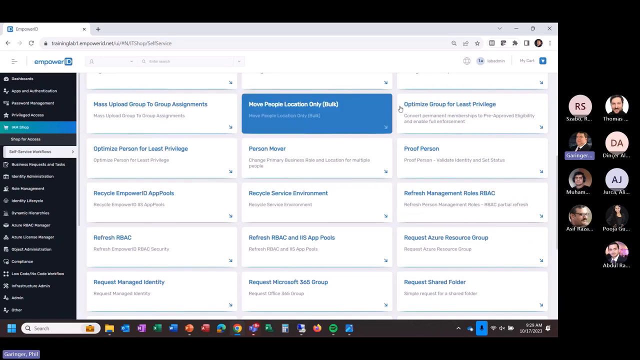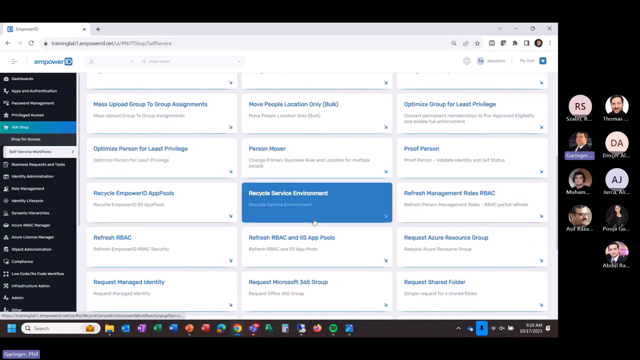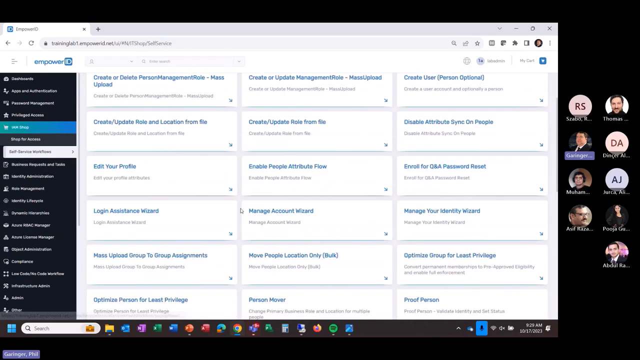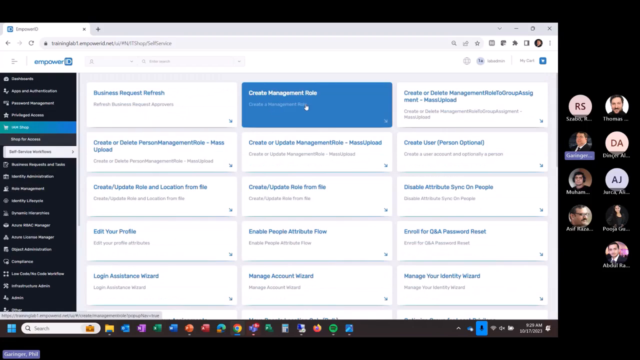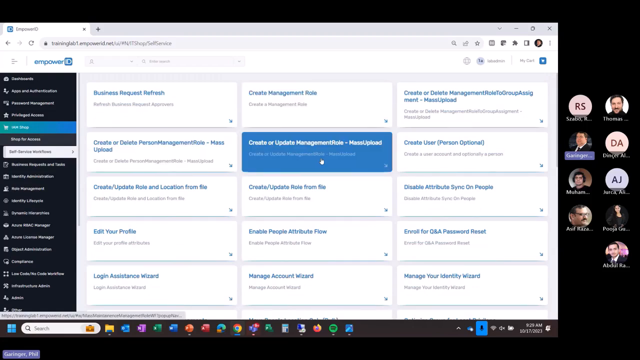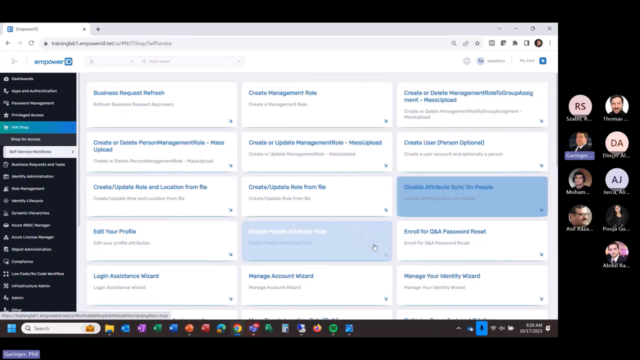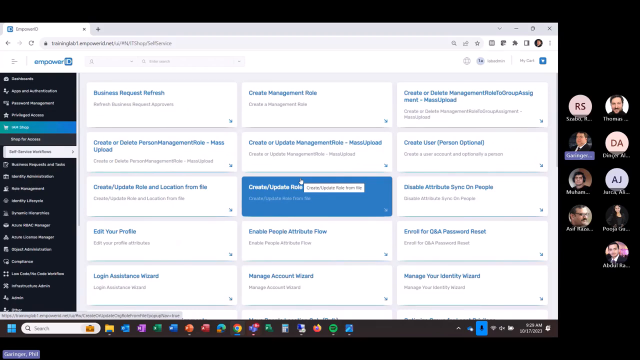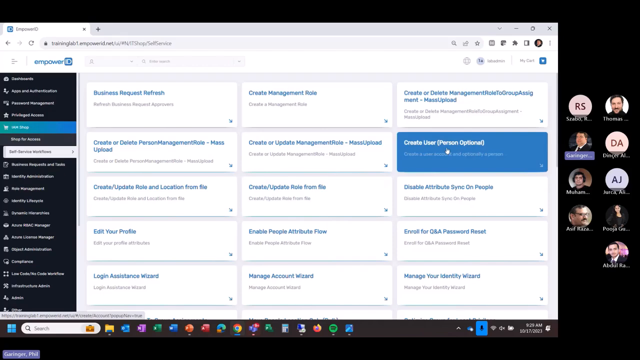Right. Alrighty, these are self-service workflows. You've got a lot of different self-service workflows. You can create management role, create and delete person management role, you can create user, things like that. This is basically a common workflows landing page that we have put in here for convenience. So say, for instance, create user.